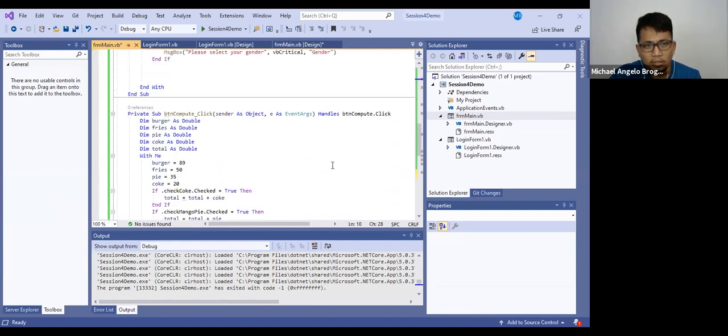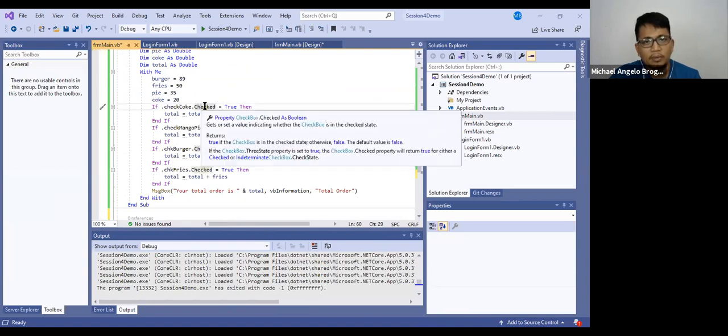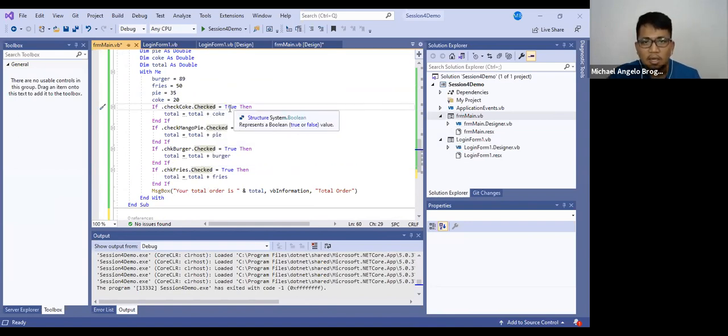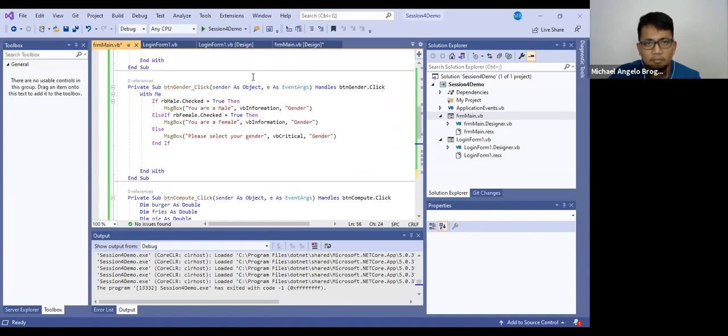Ito na check na this is a property. Yung return type niya boolean, whether check or not. Kaya nakalagay true because of the boolean. Di ba? If you can read this, gets or set a value indicating whether the checkbox is in check state. Same with the radio button.